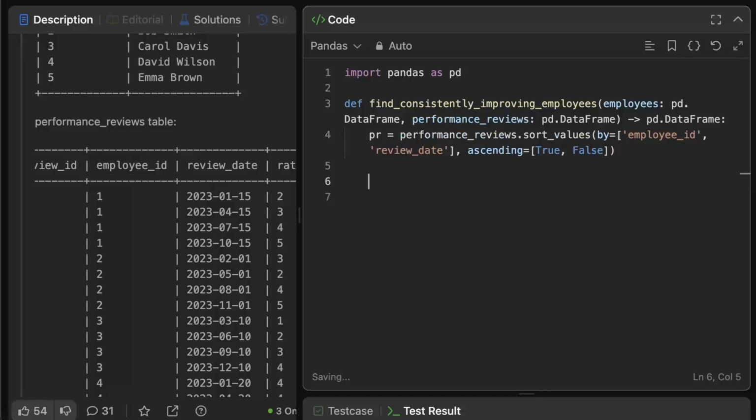Now we need to assign a row number. For example, 1 for latest, 2 for middle, and 3 for oldest. We create a new column called RN, and we group the PR dataset by employee ID. To assign in Pandas a sequential number to each row within a specific group, we will use a cumcount plus 1. This is the standard way to recreate the SQL's row number function.